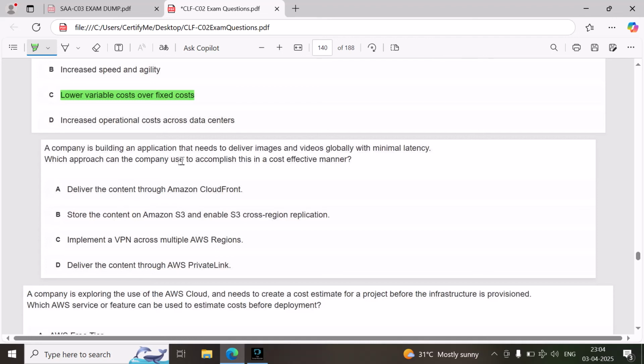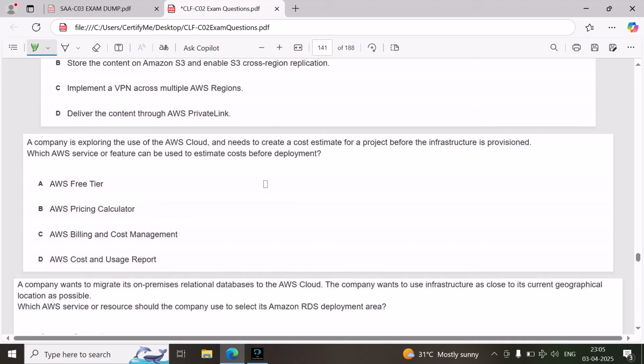A company is building an application that needs to deliver images and videos globally with minimal latency. Which approach can the company use to accomplish this in a cost-effective manner? Option A. Deliver the content through Amazon CloudFront. Option B. Store the content on Amazon S3 and enable S3 cross-region replication. Option C. Implement a VPN across multiple AWS regions. Option D. Deliver the content through AWS PrivateLink. The right answer is option A. Next question.